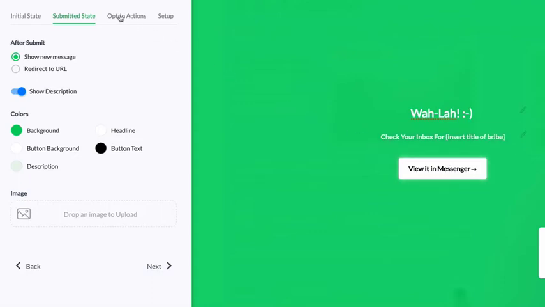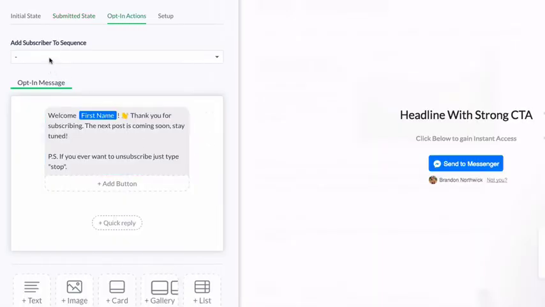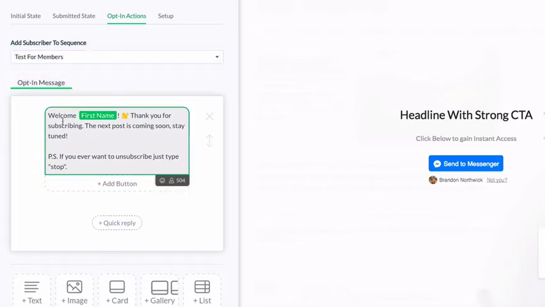Okay, so then from here, we go into next. And you want to obviously add them to a sequence now. This is why we create the sequence first. Without a sequence, you're not going to be able to put this anywhere. So you create the sequence first, then when you come into growth tools and you get to this part, opt-in actions, go to the sequence that we just created, test for members.